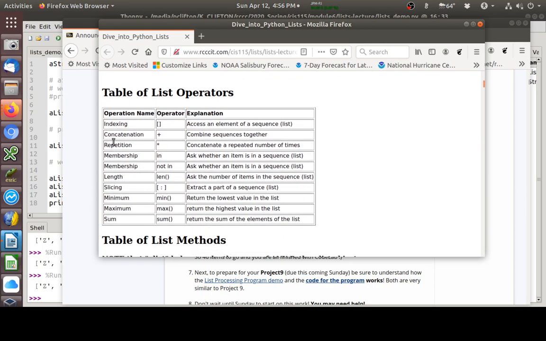So do you remember all the stuff that we could do with strings? Well, guess what? We could do it with lists. Indexing, same way it worked in strings. Concatenation, which means combine 2 things together, works the same as it did with strings. Repetition works the same as it did with strings. We can repeat things in a list. Membership. If you want to know something is in a list, we could use the in operator. And of course, you could do the negation of that.